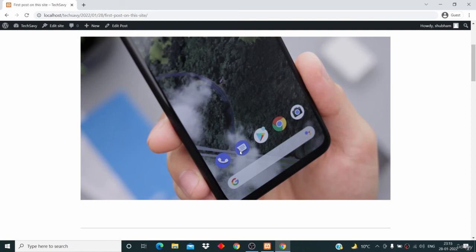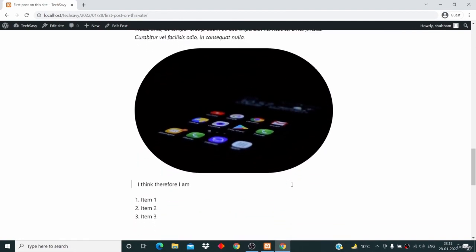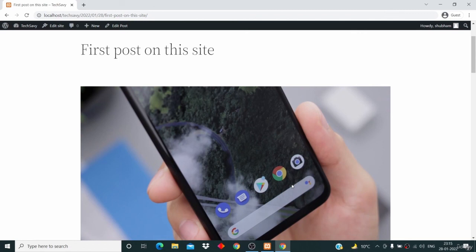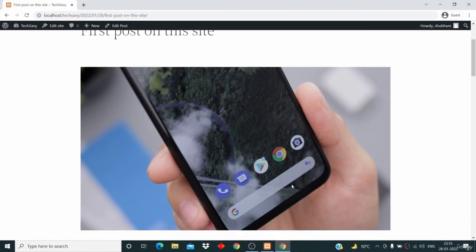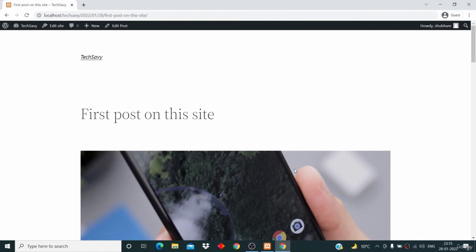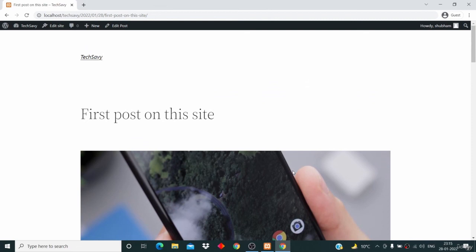Alright, and you can only have one featured image, whereas you can have many images. So this was the difference between the featured image and the normal image. The featured image is the cover of your blog post. You can have only one featured image, whereas you can have many images in your blog post. Okay, and your featured image will always be at the very top. Alright, so in this video I taught you how to add a featured image, how to add an image, and what is the difference between a featured image and an image, and that's it for this video.